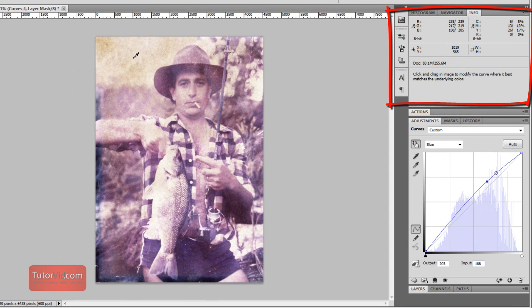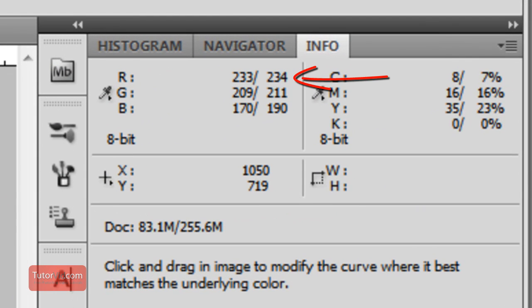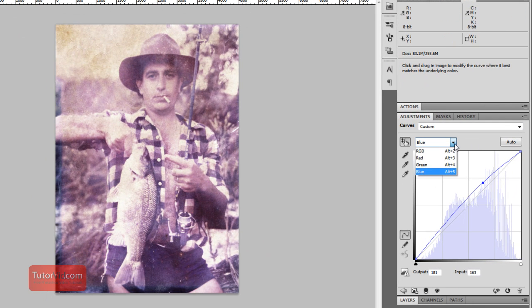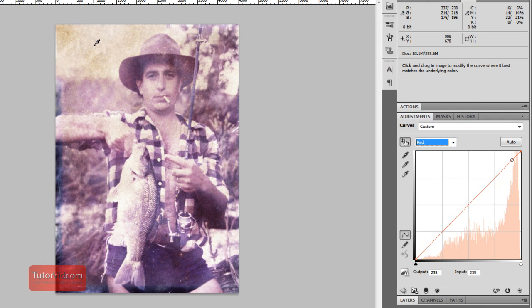And if you have your info tab showing, which is over here, you can also see the numbers. If we're trying to make this sort of a middle gray, you can see right now that the red number is much higher than the other two numbers, so we should bring down the reds a bit. So I'm going to jump over to my red channel, click and pull it down a bit. And now you can see they're all still maybe a little bit too much red, but it's pretty close.